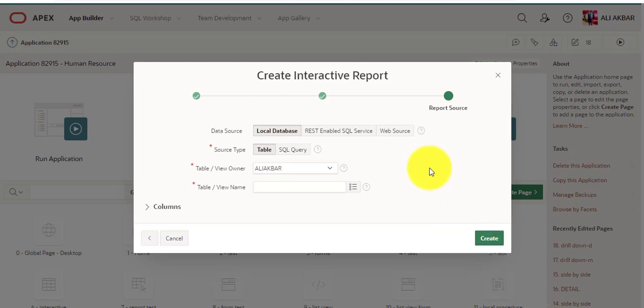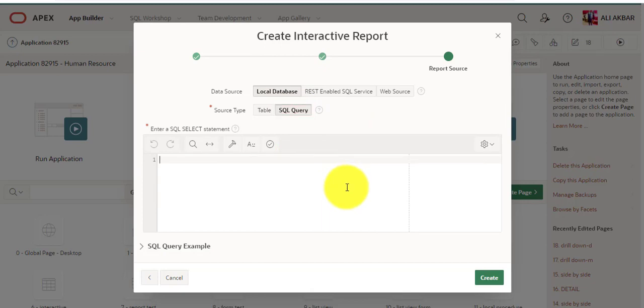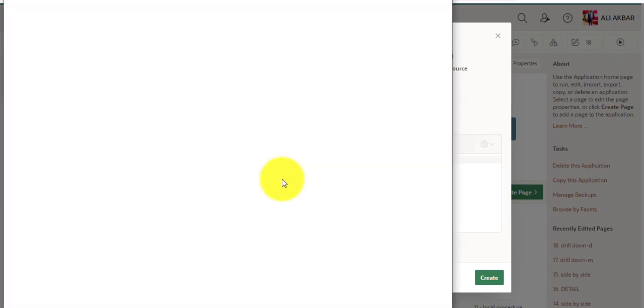After pressing this, a window appears asking me for the table on which we want to create our report. Guys, in this window we can select a single table or we can select an SQL query. We can write an SQL query in this window, or we can create a query from this query builder. I'm pressing query builder.